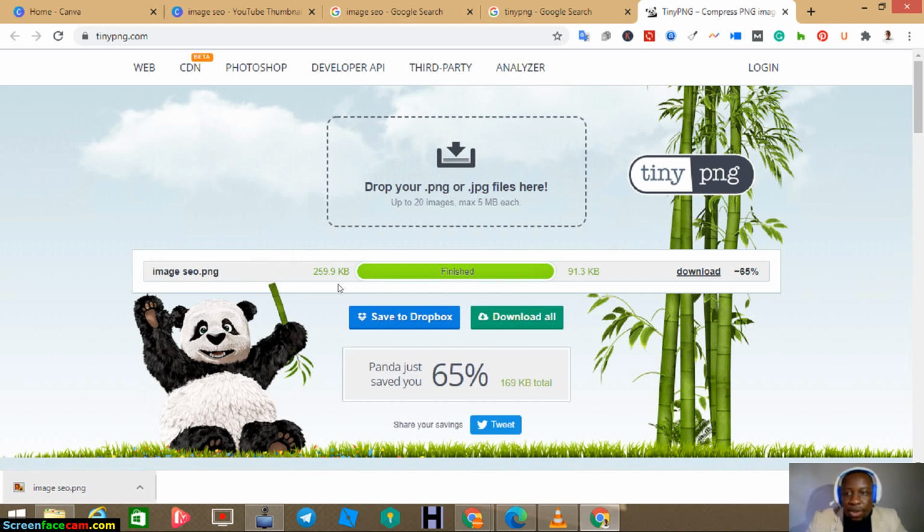You can see here it has reduced our image from 259 KB to around 91. That is 65%, which should be very good. So we're gonna download this. Yeah, now we have our tiny image.